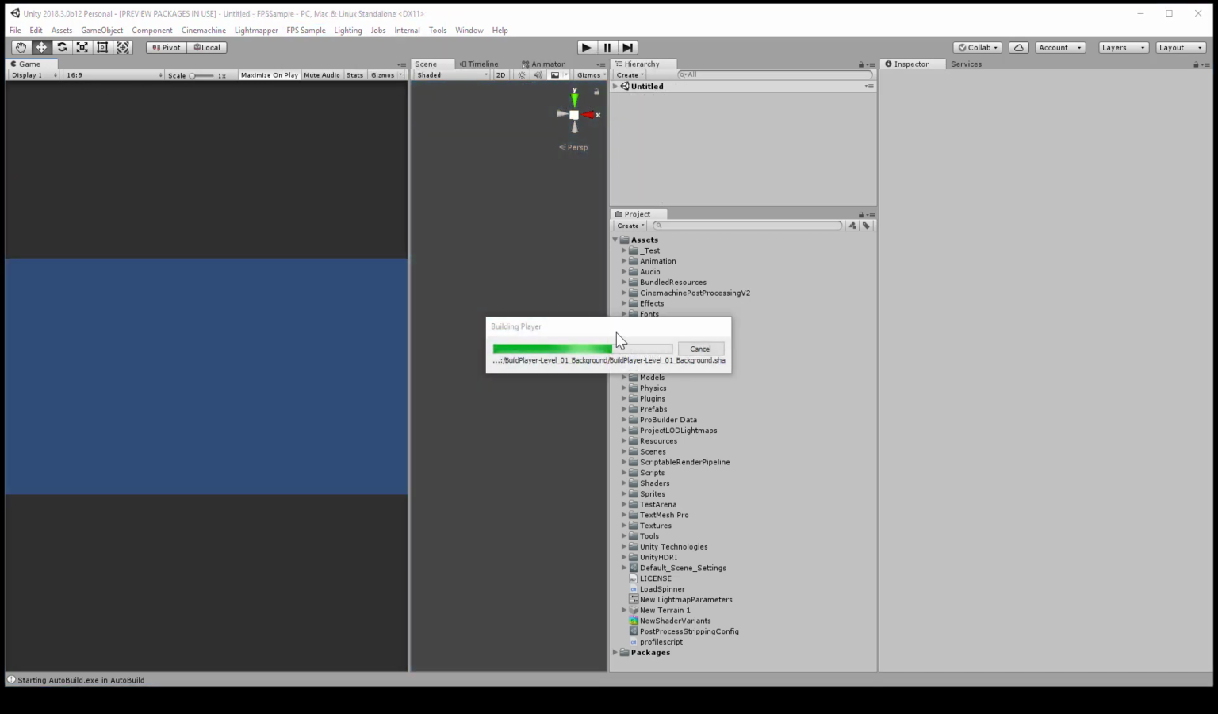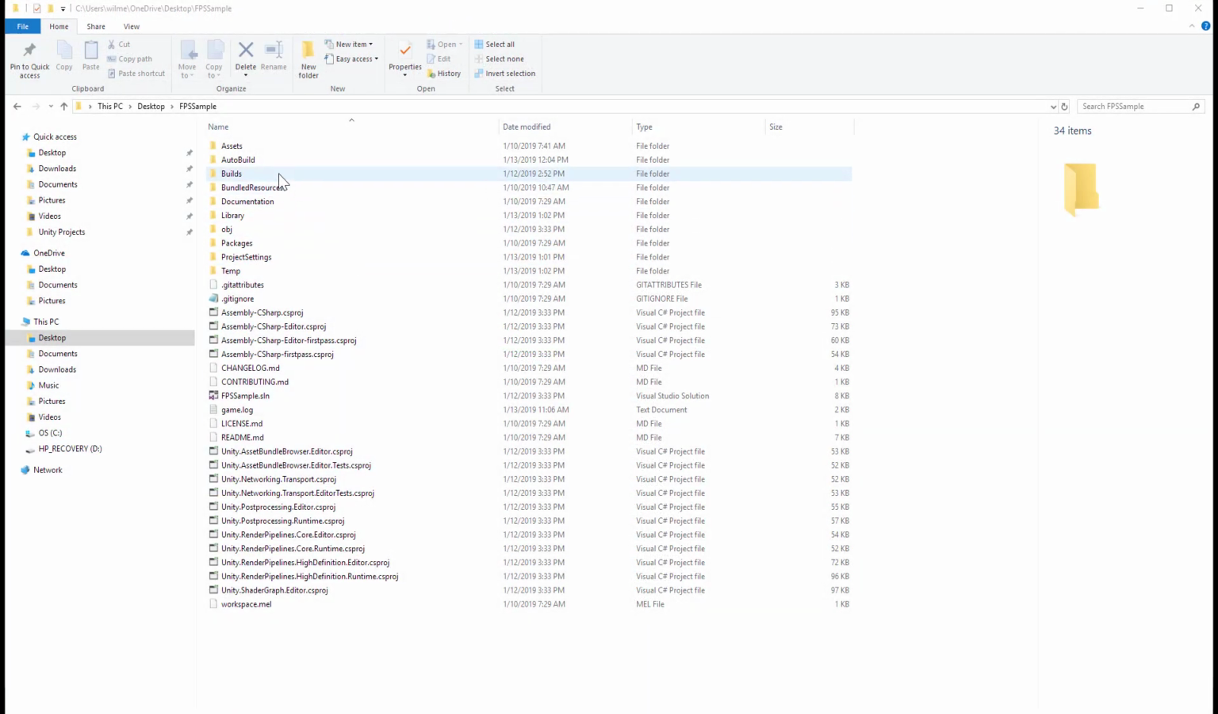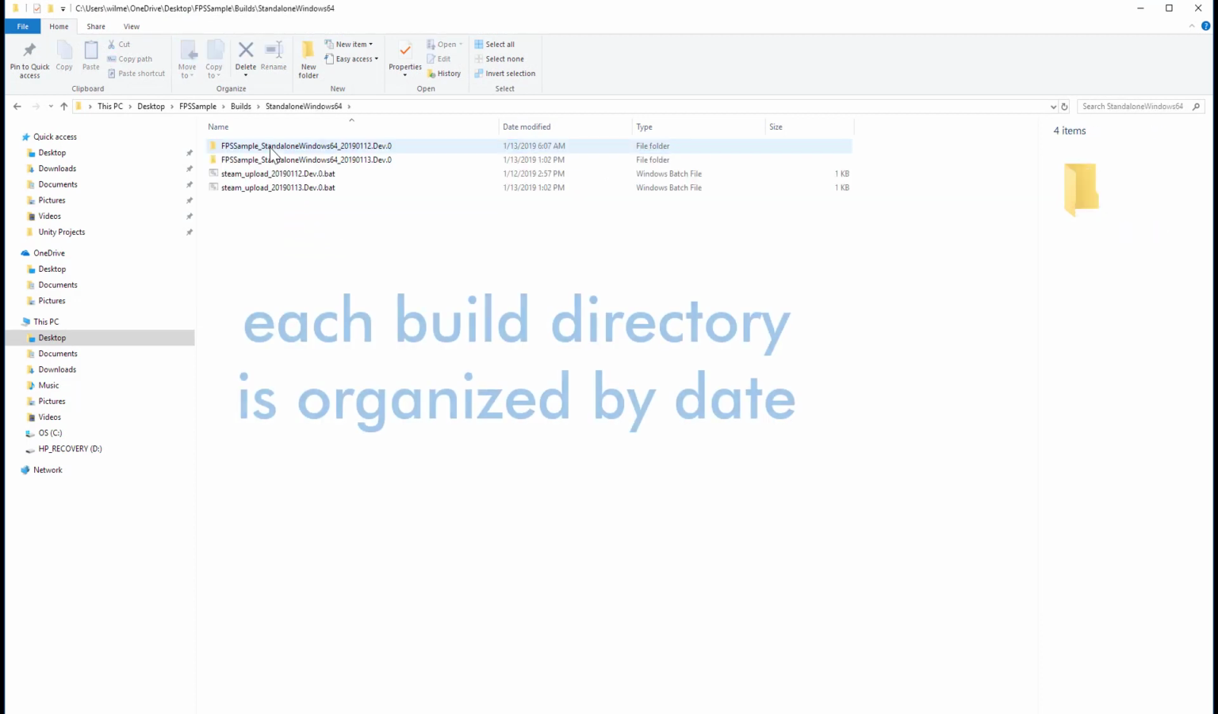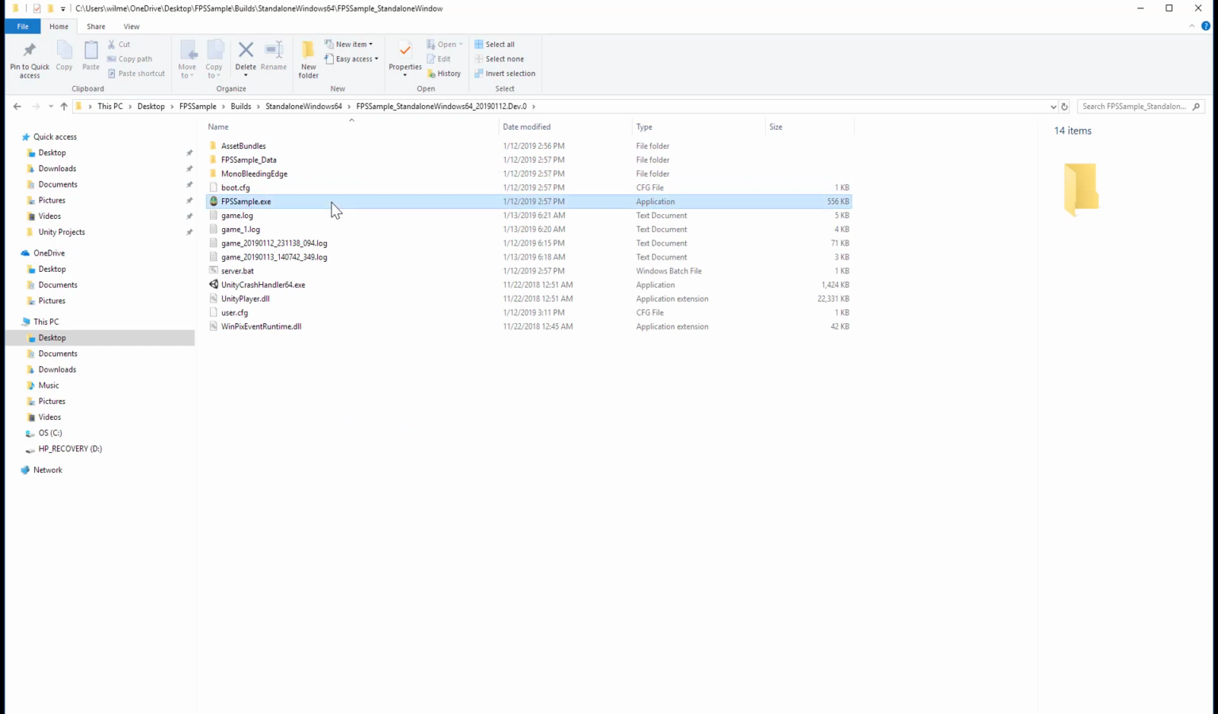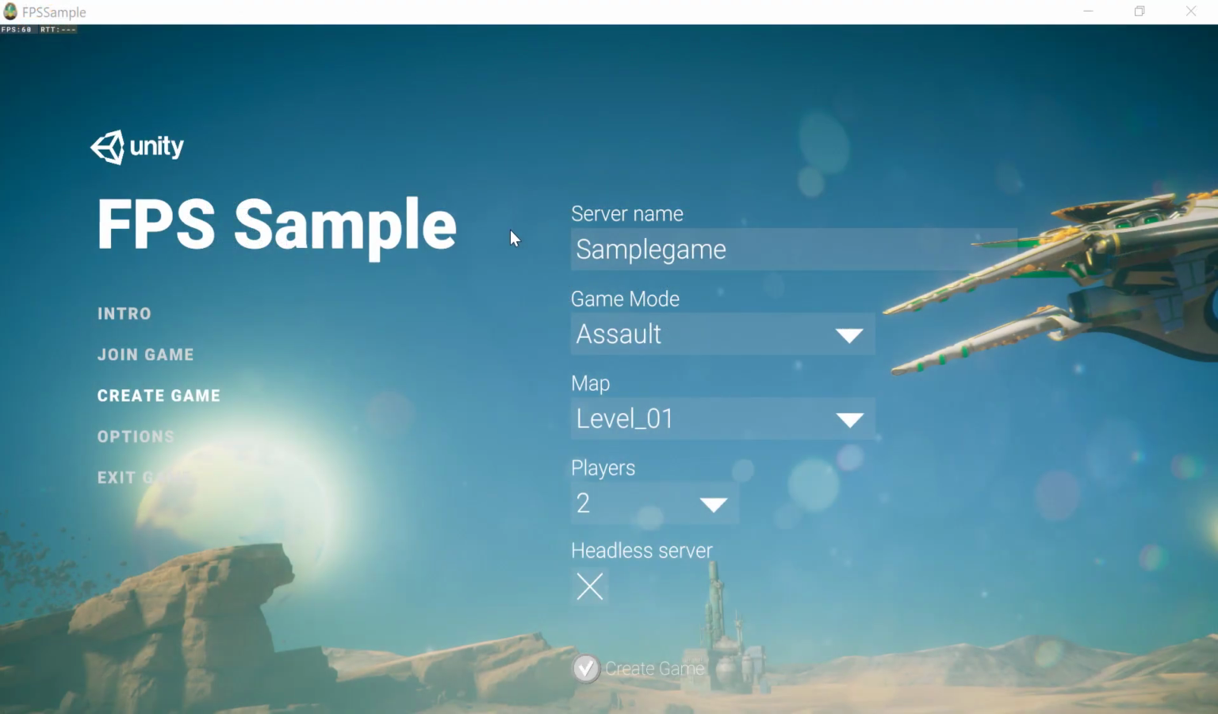Again, it takes some time, go do something else, and come back and check your machine later. When it's finished, you should have an extra folder in your FPS sample called Builds. Drill down in here, you'll find a standalone Windows 64 subfolder. Inside of that, another subfolder, and here is the FPS Sample exe. You can copy this whole directory to another machine and just deploy the executable from there. This is a completely standalone binary.